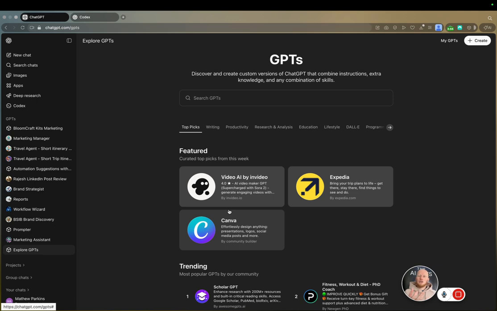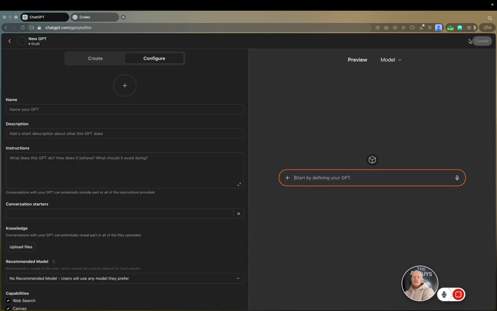So rather than coming to a chat and training that chat every time or trying to get the results that you want every time, you're going to give a set of instructions to this specific GPT. So if I click create, and don't worry, we'll do a deep dive on how to create these, but you give it a set of instructions and it will follow those instructions every time.